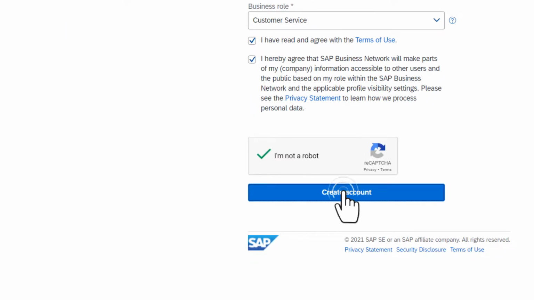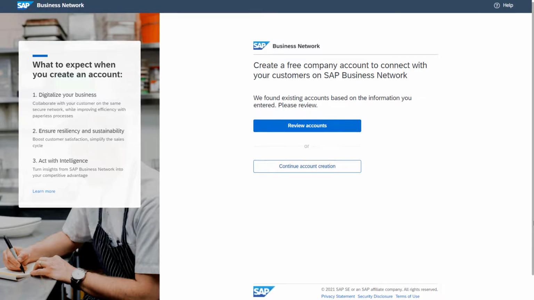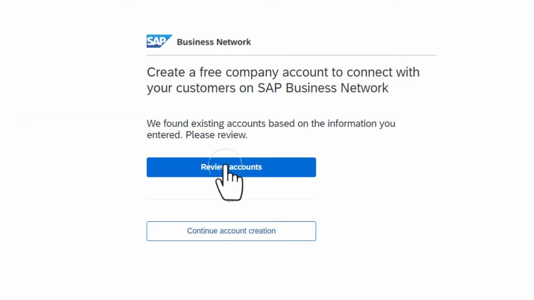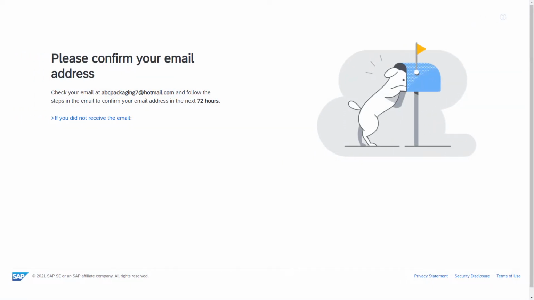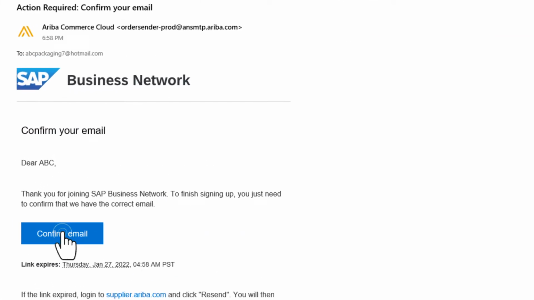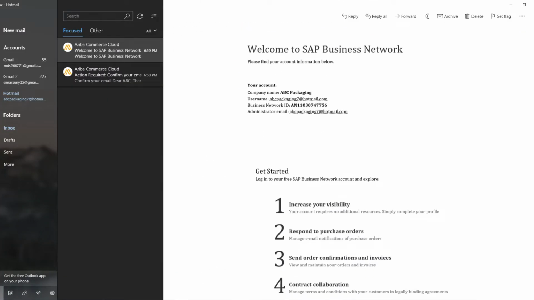Click Create New Account. Note, if you see a message about existing accounts, you can click Review Accounts to check on accounts you or someone in your company may already have registered. Once you have finished, SAP will send you an email to confirm your account. After you have confirmed it, you will receive a welcome email.